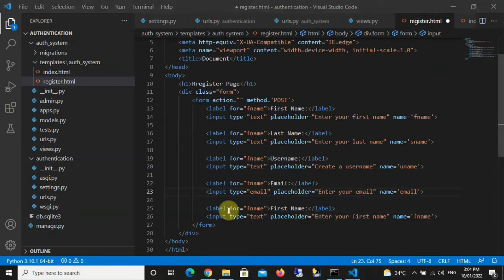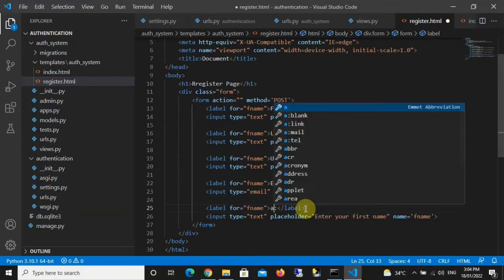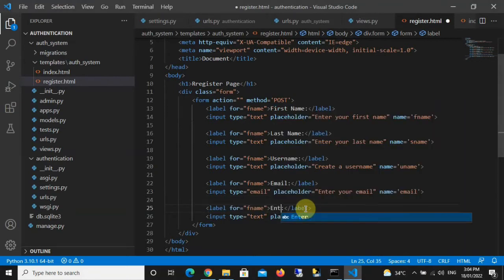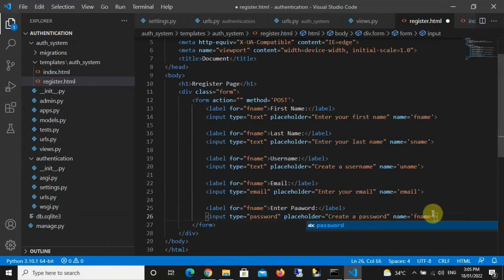So the next thing that we need to change is this last one. So it's going to be password. So we'll say enter password. So here we'll change it from input type text to password, and then here we'll say create a password. Create a password, and we'll change this from f name to pass. We'll just name it pass.